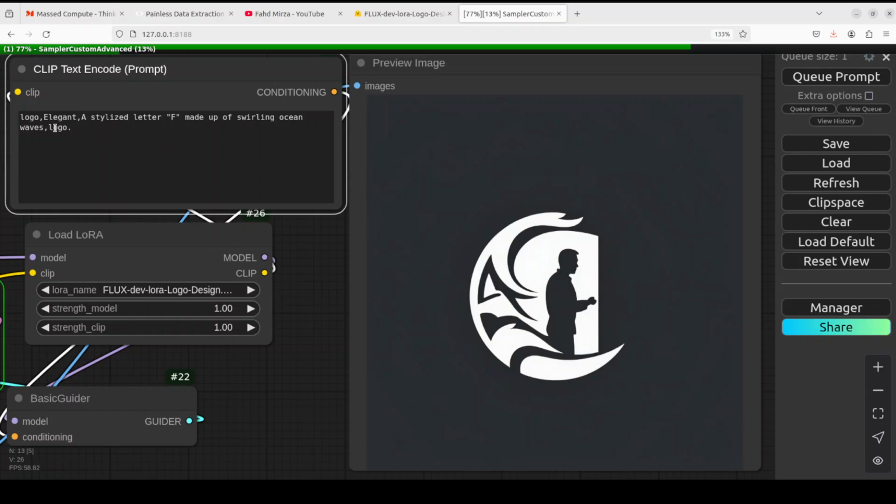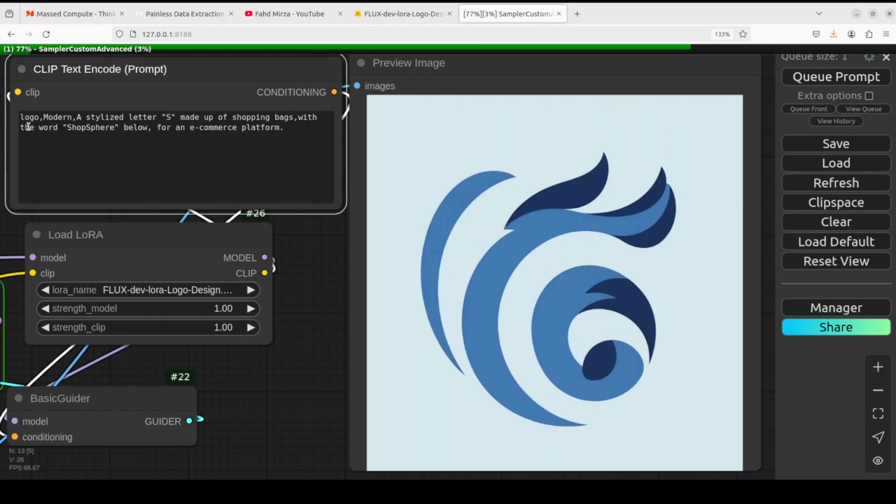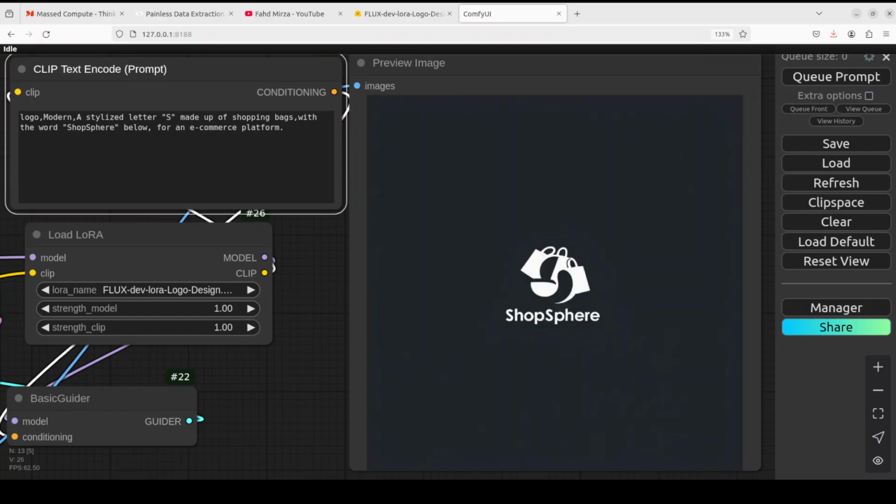But now I am asking it to do logo elegant, a stylized letter F made up of swirling ocean waves. So we can even remove this word logo, doesn't matter. Let's wait. And there you go. Looks really good. And then I am asking it another one. In this one, logo modern, a stylized letter S made up of shopping bags with the word ShopsFair below for an e-commerce platform. Let's see what it does here. Pretty nice, I would say.